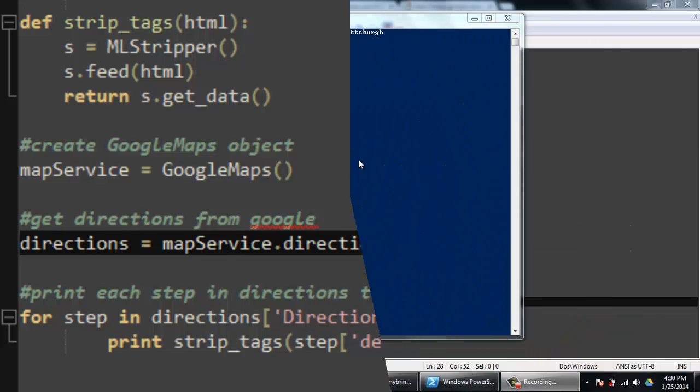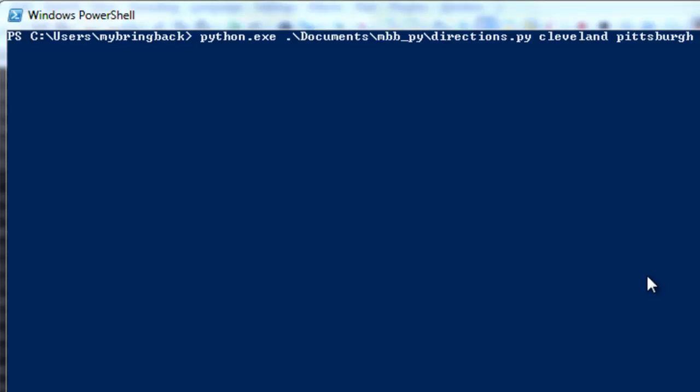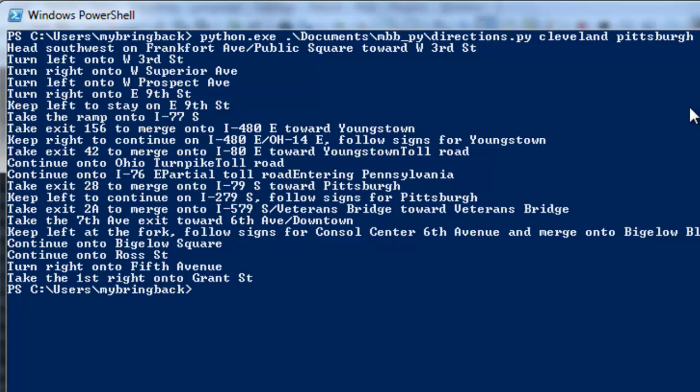Let's take a look. All right, up here I'm going to call python.exe on that script, and I've typed two things afterwards. Cleveland should be our point of origin, Pittsburgh should be our destination. And here we go. We ran it, and right out to the prompt came our instructions.